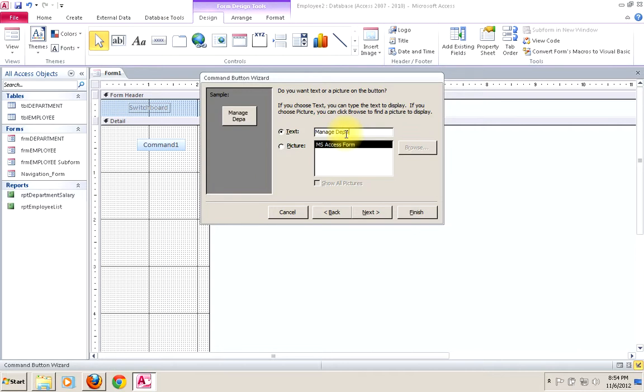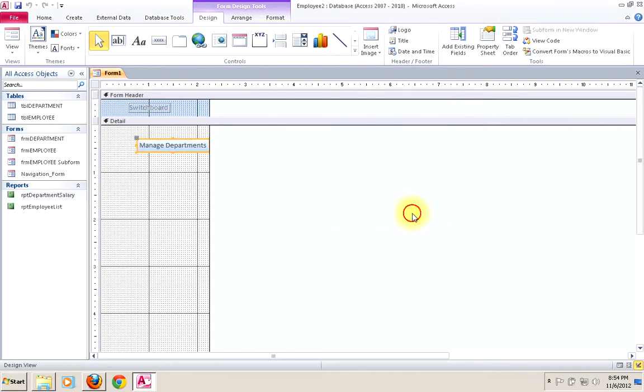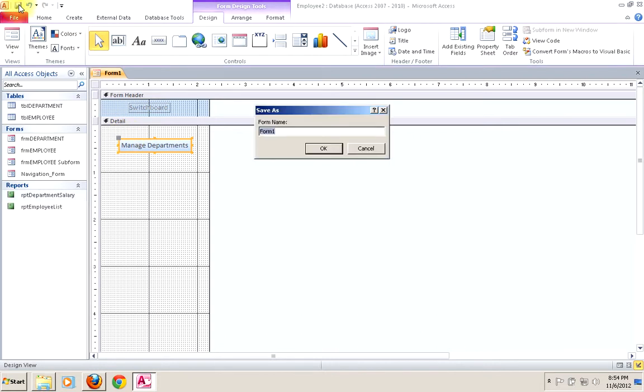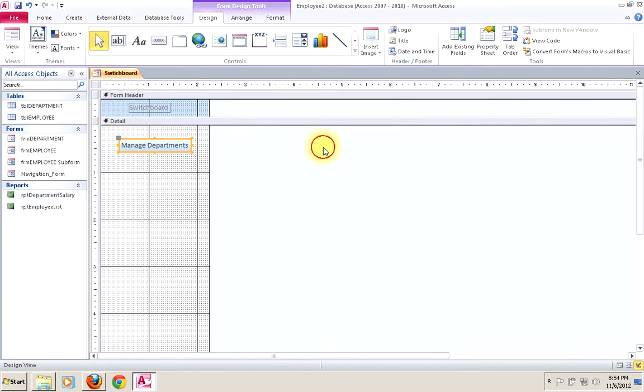So we could just say manage departments. Right? Okay, and we get our button, and then of course we can sort of move the button as needed to centralize it. Okay, we're going to want to save this, so I'd probably call it something like switchboard. Okay, and notice these are just forms. The navigation form and switchboard, they're just like any other forms. It's just you're using them to do something slightly different.